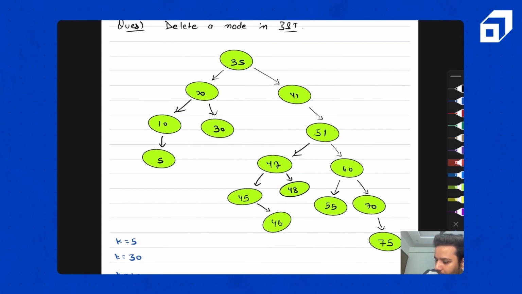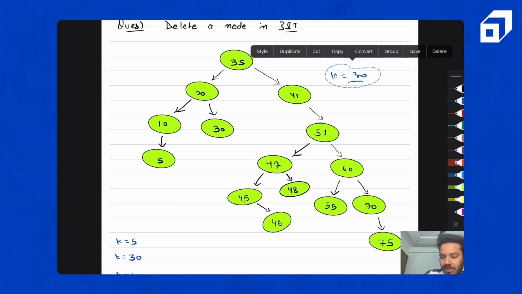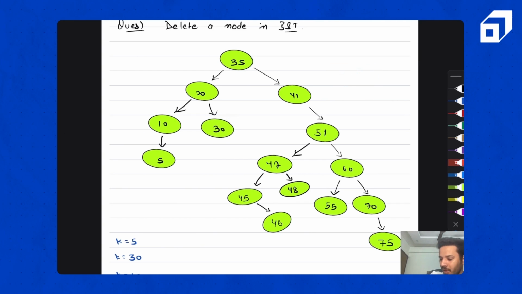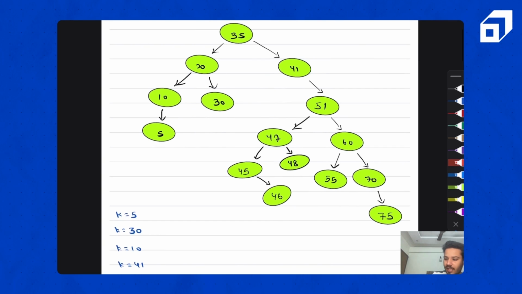You are given a particular k value. Let's just say k equal to 30, and you have to delete this node out of BST. So this looks highly similar to insertion, but there are some edge cases. So I'll explain you all the edge cases one by one.